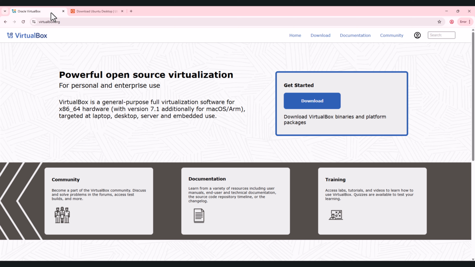Before we begin, make sure you have the following: VirtualBox installed on your system. If you don't have it yet, head over to virtualbox.org in your browser. To download and install VirtualBox, click on download. It's available for Windows, macOS and Linux.